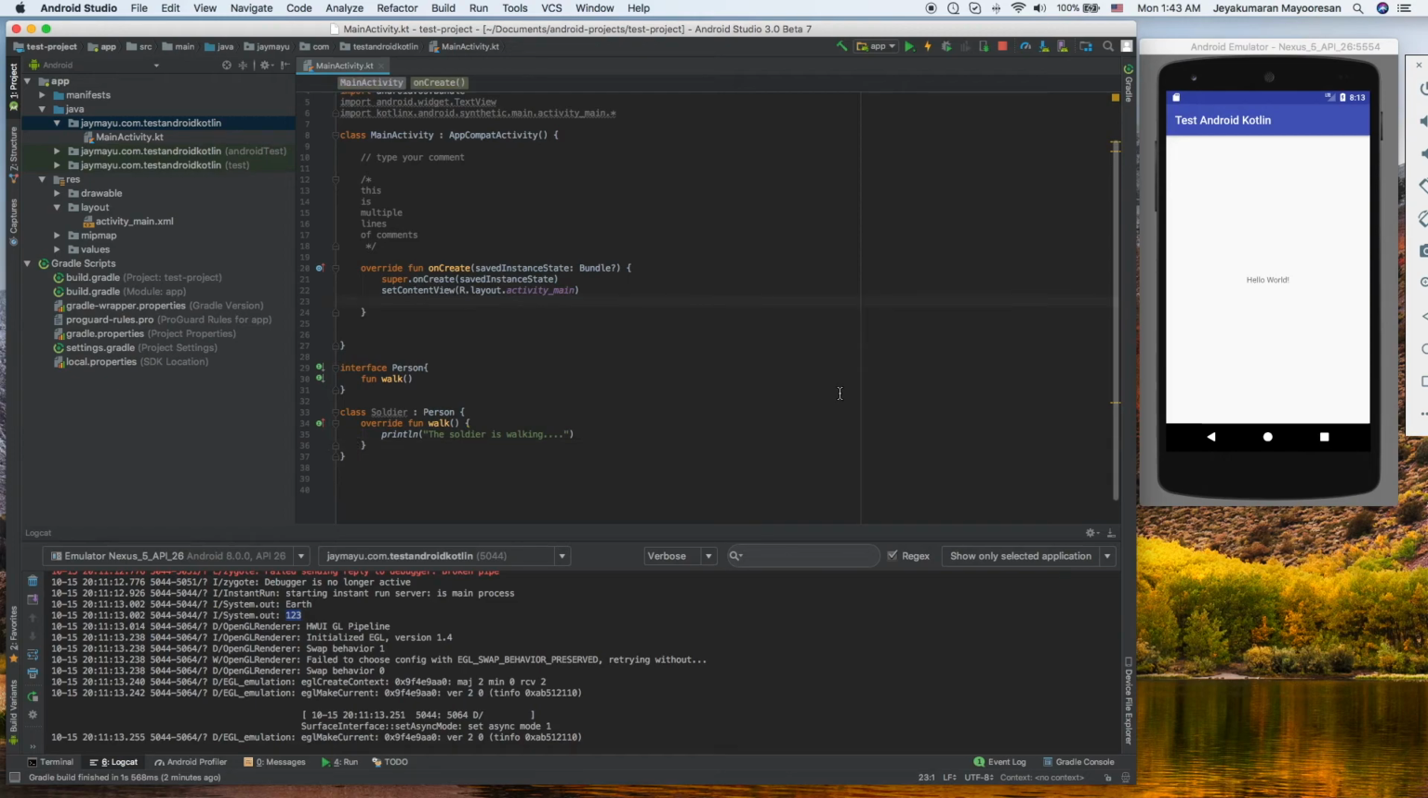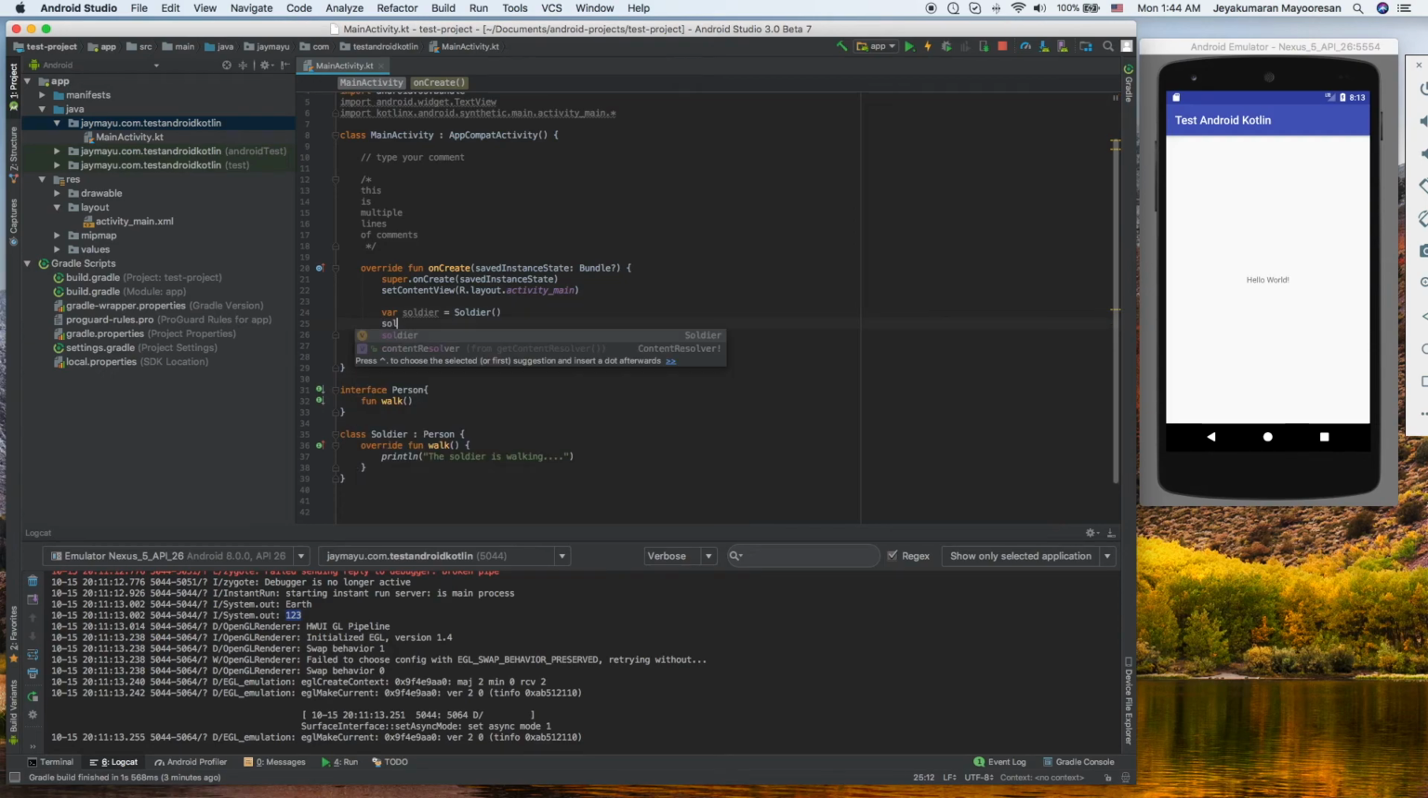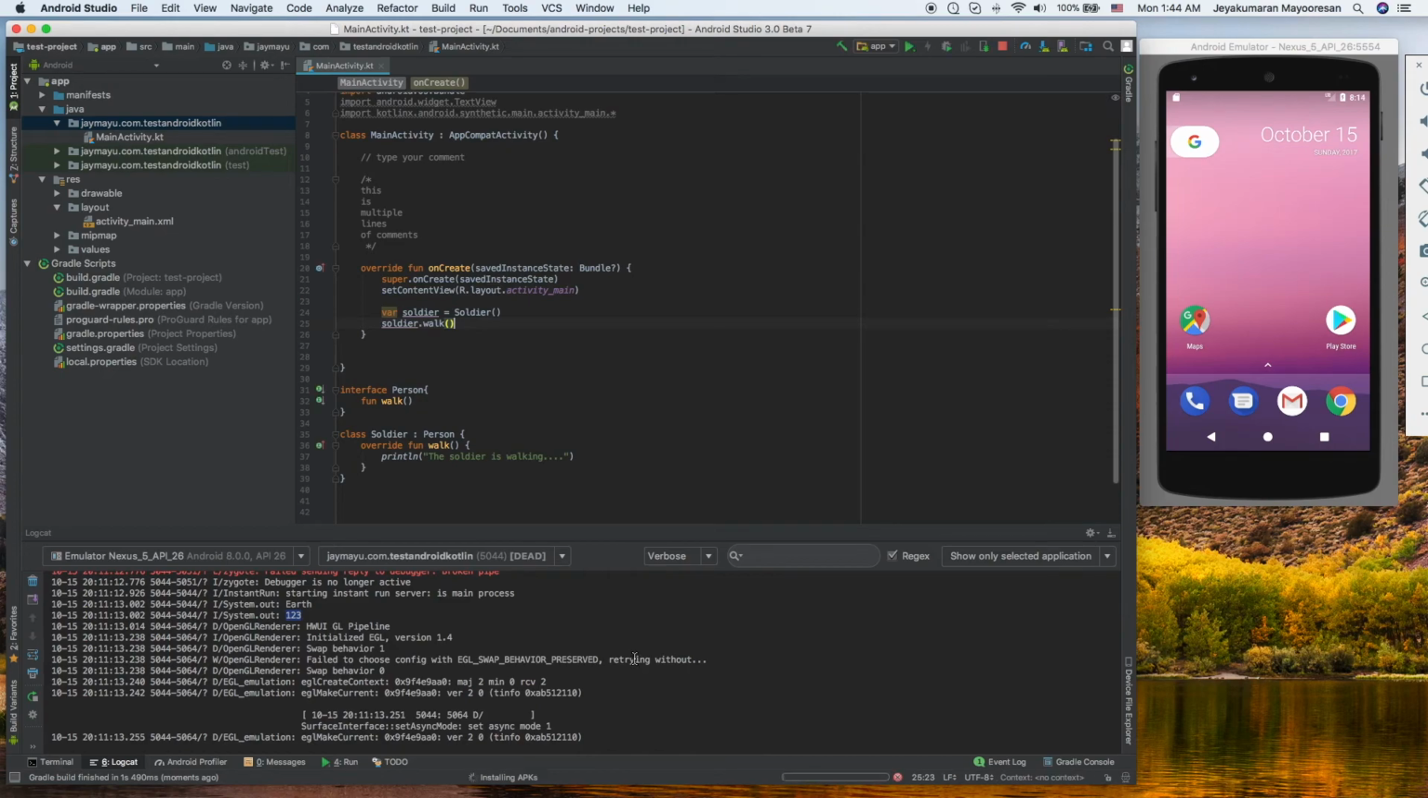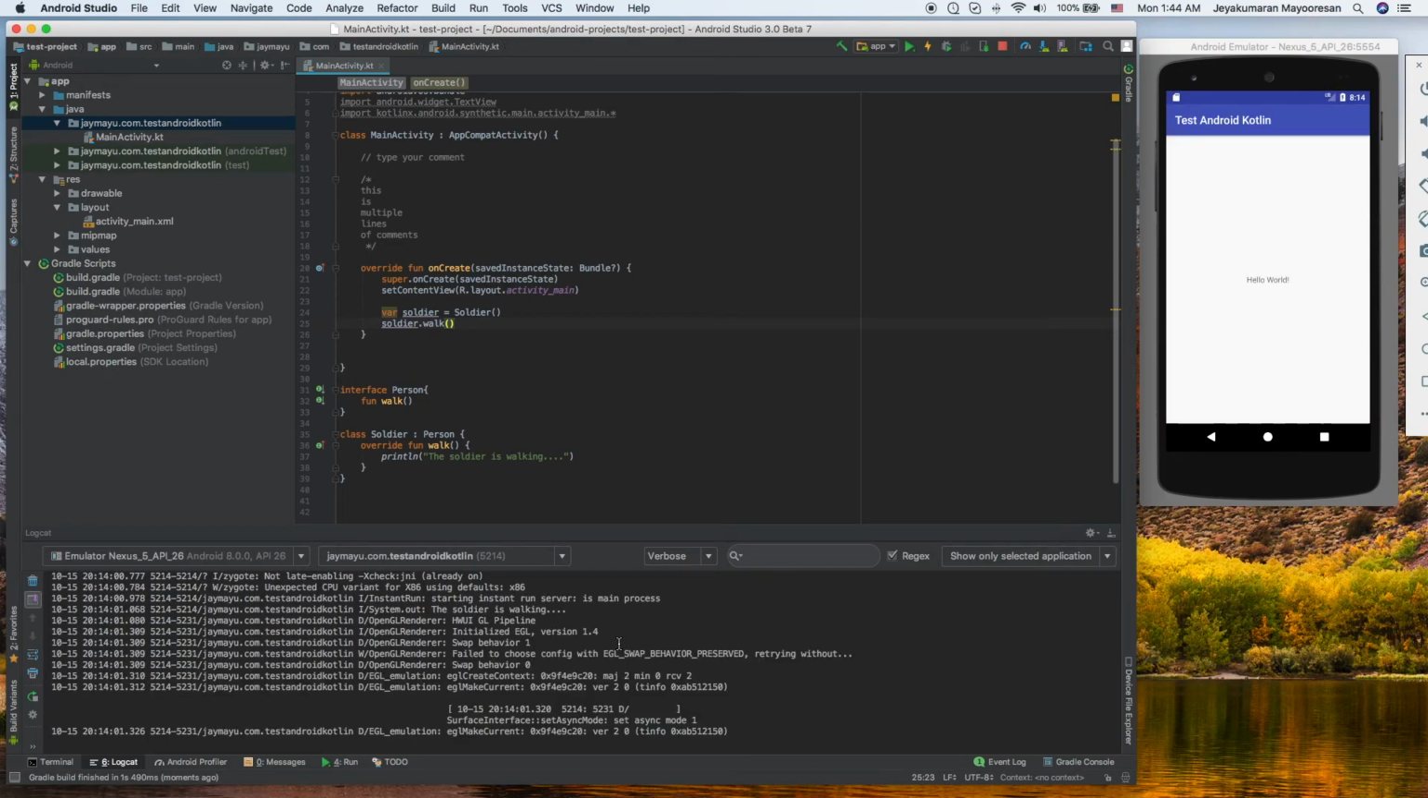So let's try this. Let's create a Soldier. Come on, I'm typing iOS code here. Soldier, buffalo soldier. Soldier dot walk. Let's see. You can see here the soldier is walking. So that's how you do interfaces.